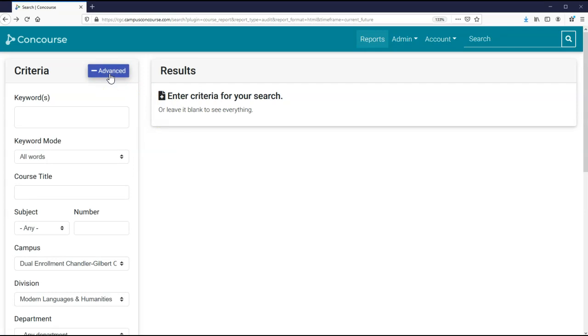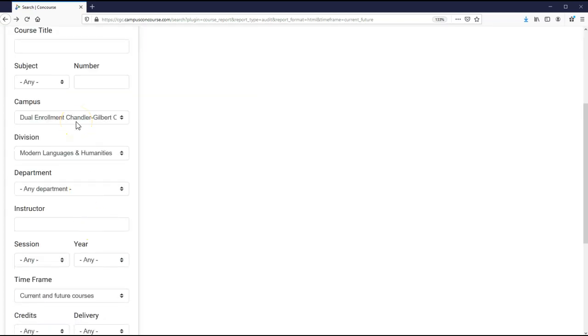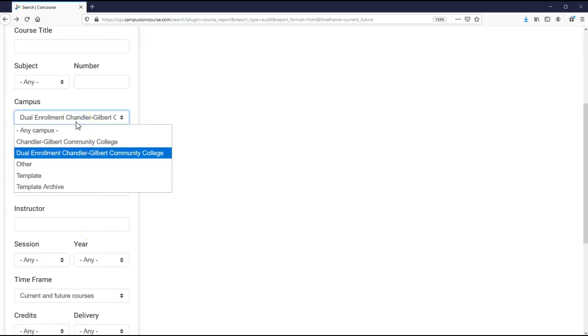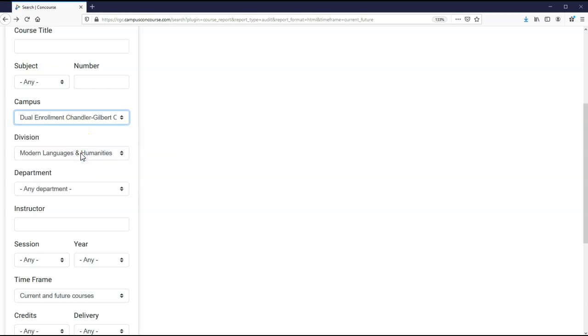The first criteria to adjust is the subject, though you cannot select multiples, so if you audit for different prefixes, go to Campus first. If you don't choose Campus, then you'll get both dual enrollment and ground campus courses in the results. For this video, I'm acting as if I'm a dual enrollment auditor for modern languages and humanities with a couple foreign languages that I'm responsible for auditing.